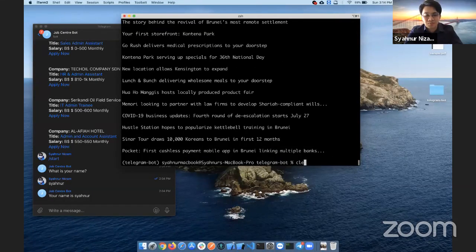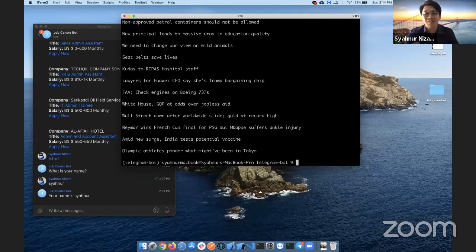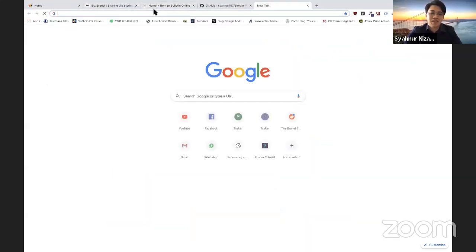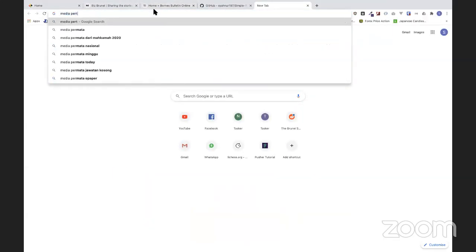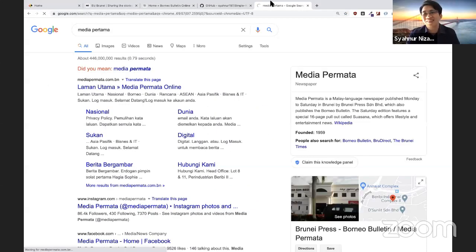Clear. Borneo Bulletin is slow today. All right, so I managed to extract the title in Borneo Bulletin. So, fun fact, Borneo Bulletin, Biz Brunei, and also Media Permata are using the same theme. So you can also do the same thing for Media Permata, right?